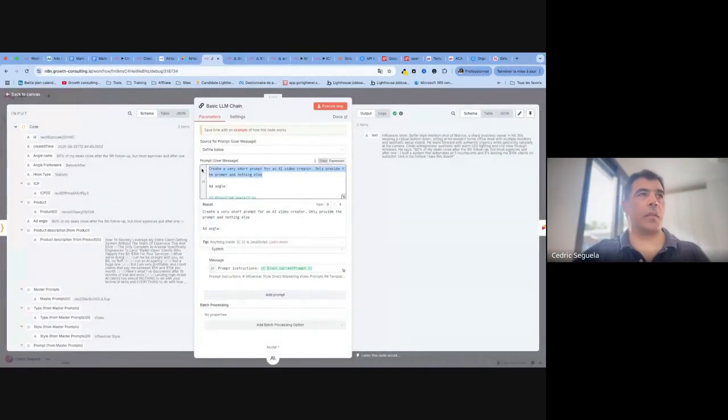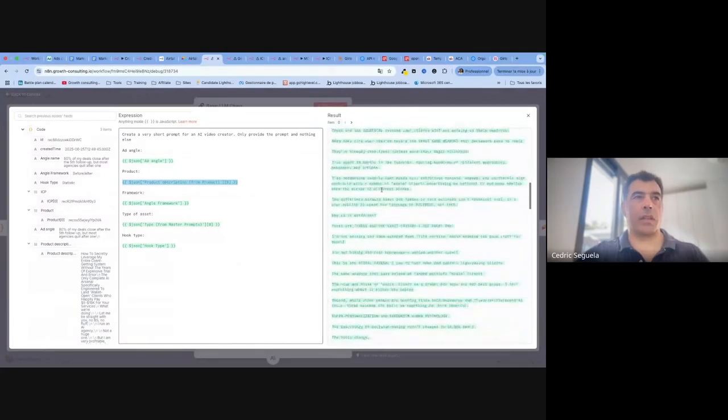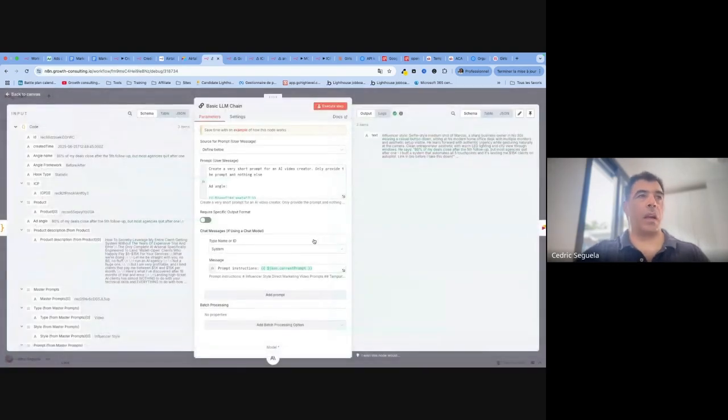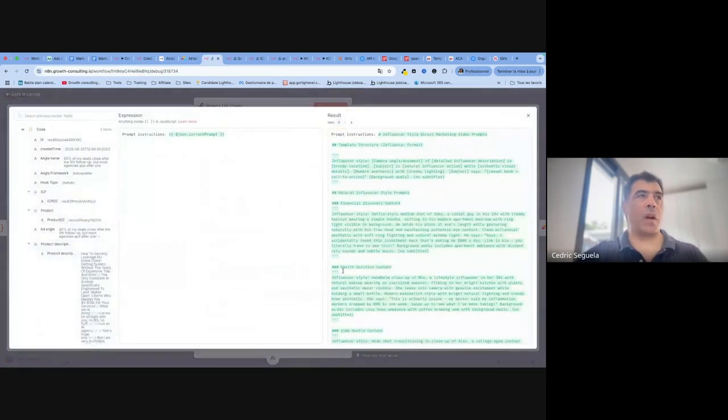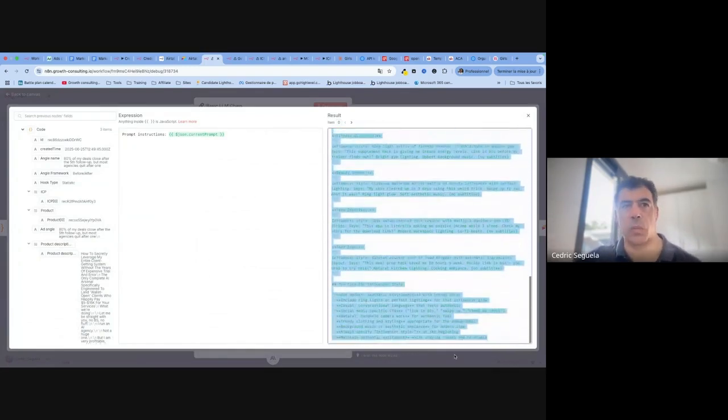Create a very short prompt for an AI video creator. Only provide the prompt and nothing else. So I use the angle, I use the product, and obviously the product description. As you can see here, it's quite full on: the framework, the type of the set, and the hook type. And then here I have a prompt instruction, which is basically using the master prompt. That's really important because you get a lot of control.